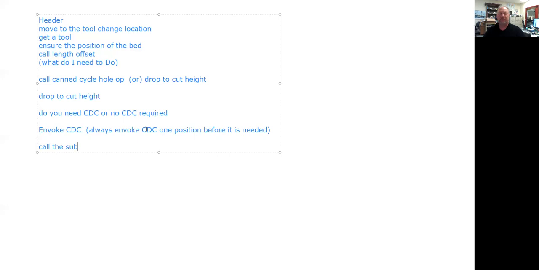So now, after we are done calling the sub-program, we are going to return to above position AA, and then redrop to cut height, okay? Call the second CDC, call the sub. All right, now the sub is going to run for a second time.